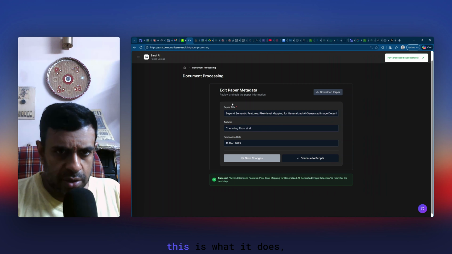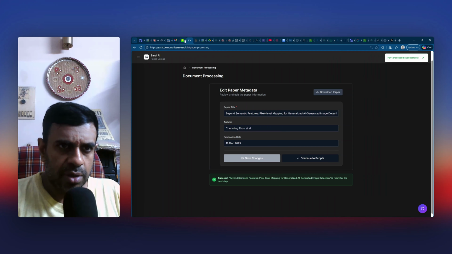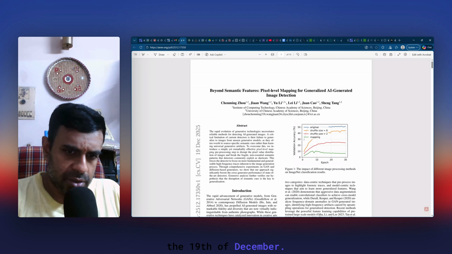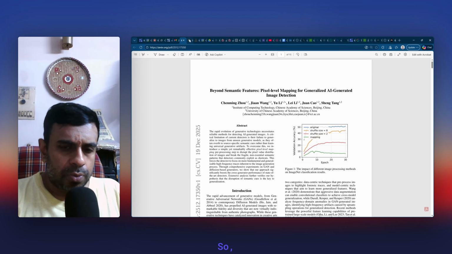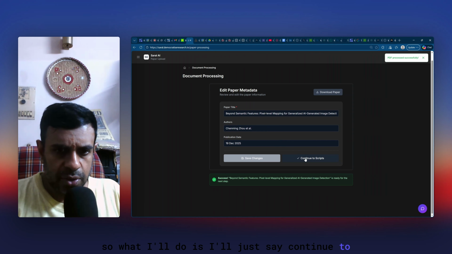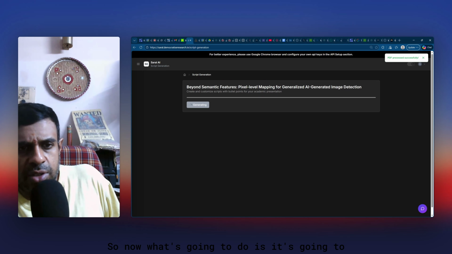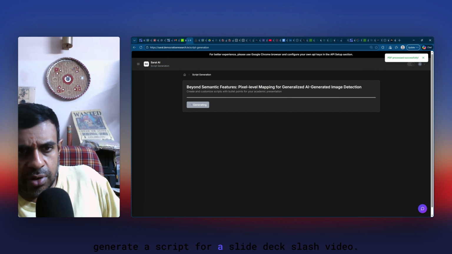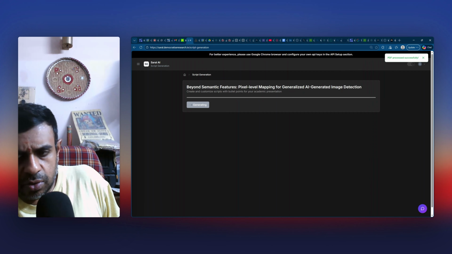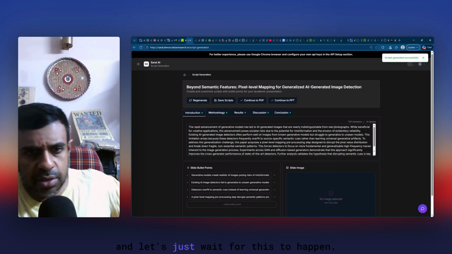So it says, okay, this is what it does. It gives you the title, it gives you the author name, and then it gives you the publication date also. Maybe it took it from the paper, yes, 19 December. So what I'll do is I'll just say continue to scripts. So now it's going to generate a script for a slide deck or a video, and let's just wait for this to happen.